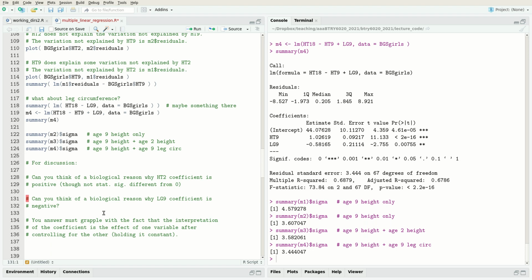I think this makes sense if you think about the biology. Keep in mind, though, that your answer must grapple with the fact that the interpretation of the coefficient is the effect of the variable after controlling for the other variable, which is the height at age 9 variable. Okay, so we can discuss that in the office hour.